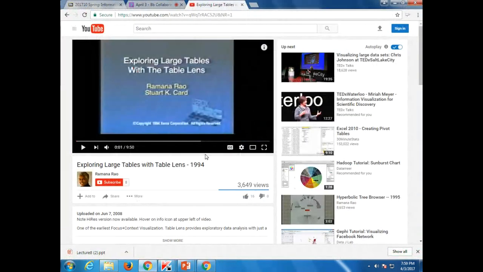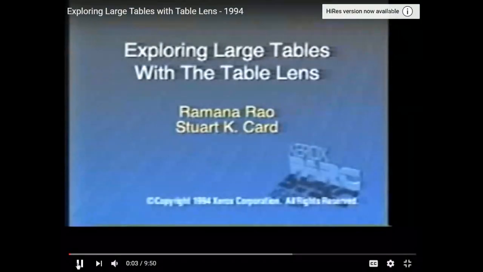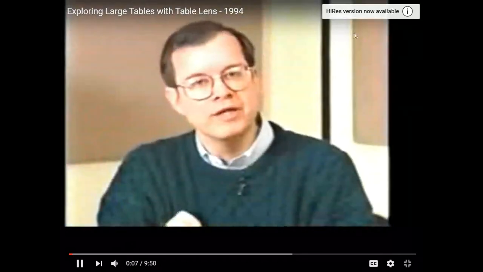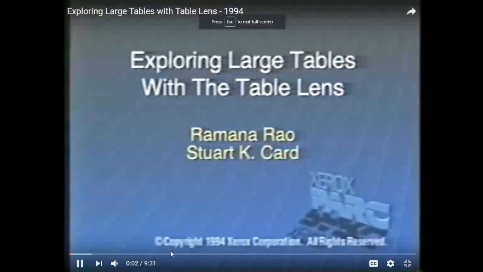And here is the same concept taken to the extreme. So let's look at Table Lens. Like I said, they started from Xerox because this is copyrighted by Xerox. Okay, let's see. They said they have a high resolution. Let's see if there's any difference.